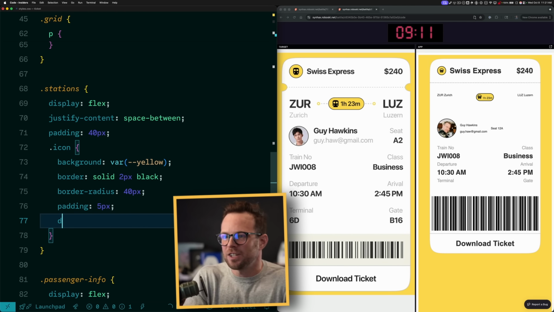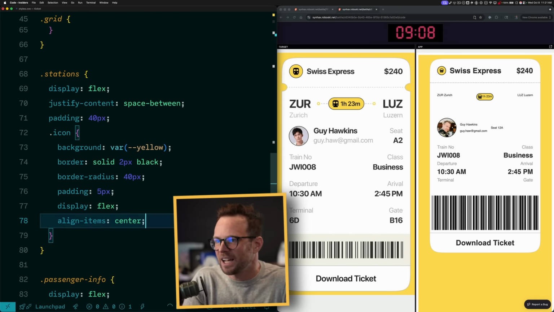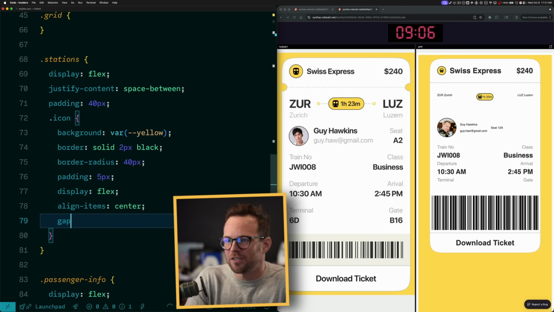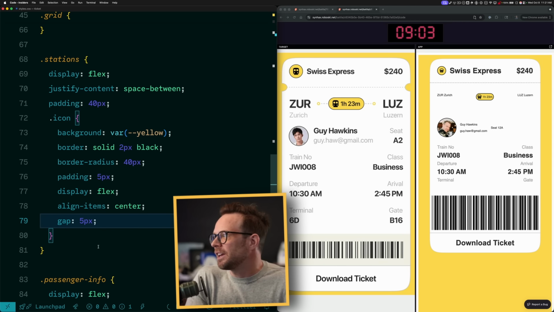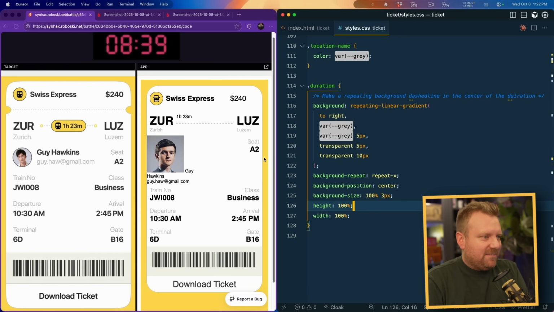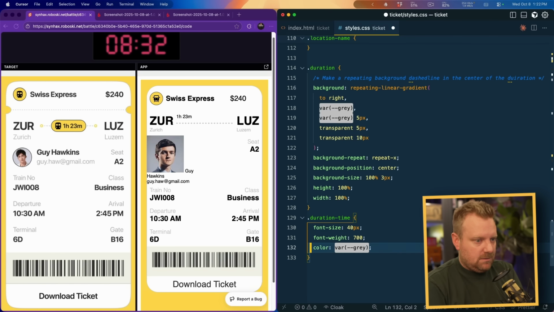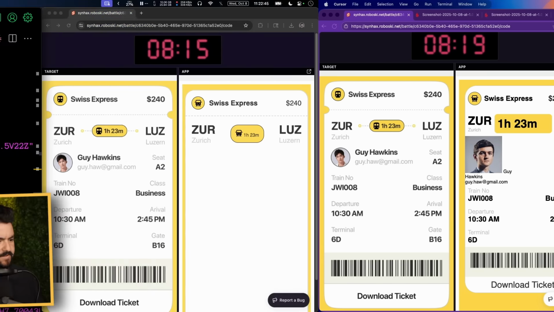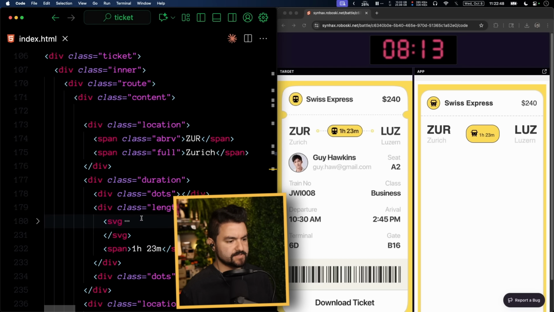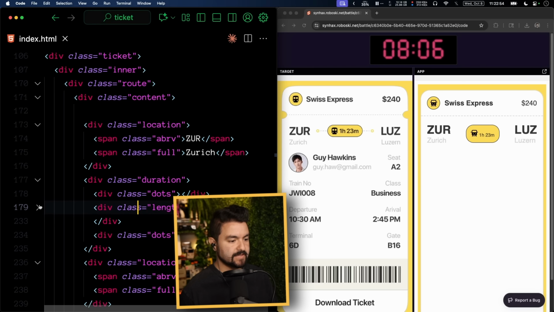This icon also needs to be a display flex because that's the name of the game today. Align items center and then another gap of something like 5 pixels. Man, what did we do in this world before we had display flex? Who the hell knows? Where were we? This is the duration. So the duration time is going to be background yellow, border radius, padding. This duration, let's look at duration. We specifically need to set this length element here to have that same flex box.